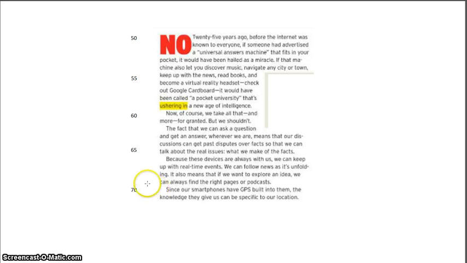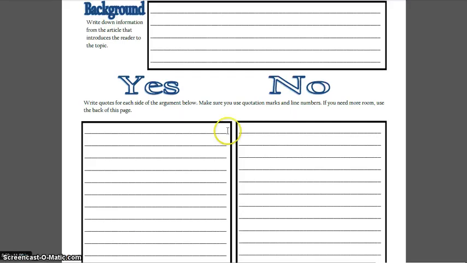Okay, pause there and write down one quote from these paragraphs under your no section. Be sure to use quotation marks and line numbers. Pause the video until you're ready to move on.